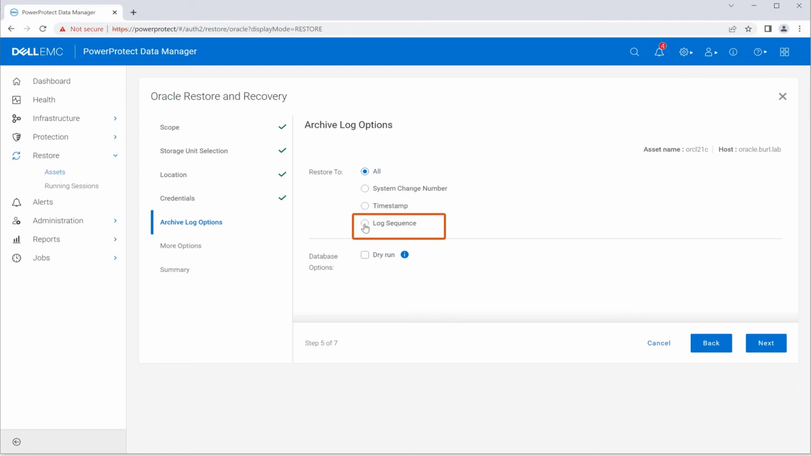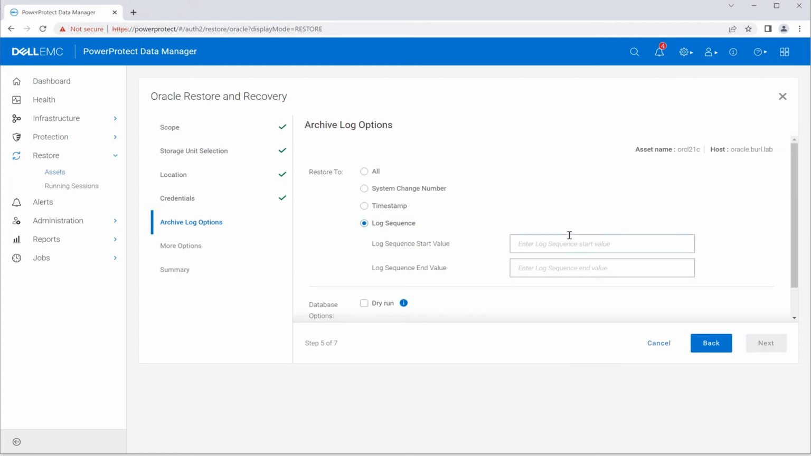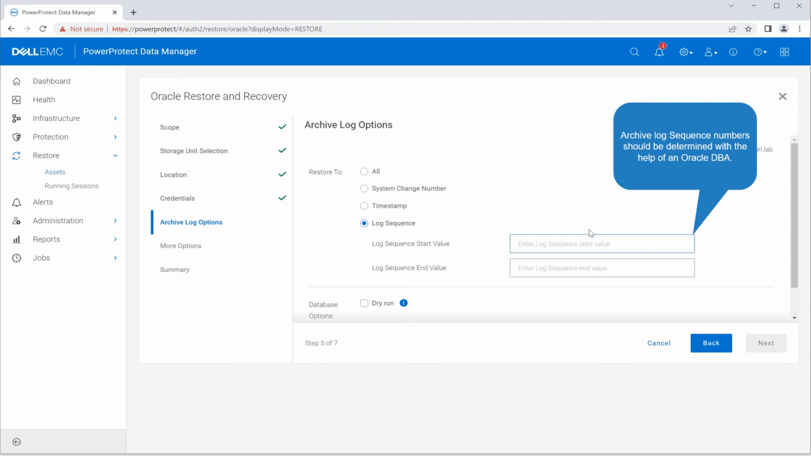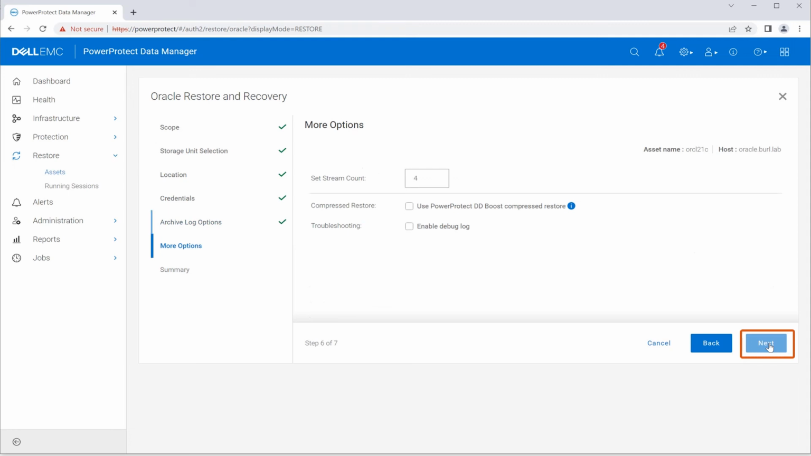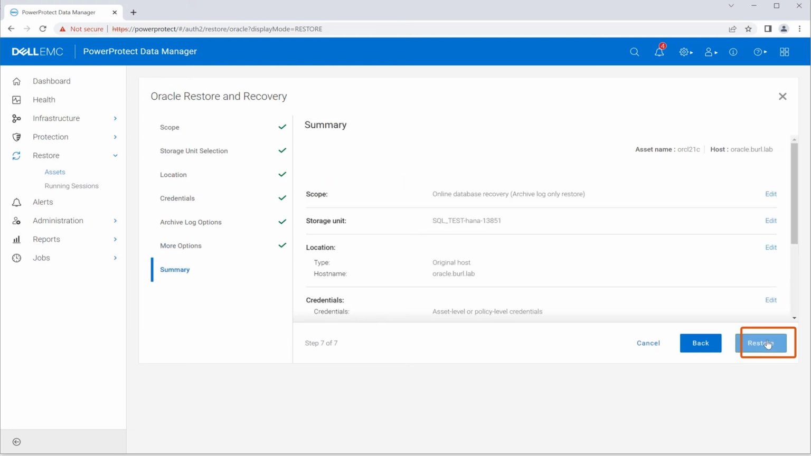Click on Log Sequence. Enter the values of log sequence number, start and end. Log sequence number values should be determined with the help of an Oracle DBA. Click Next. Select Enable Debug Log. Click on Next. Review the choices made in the summary page and click Restore.